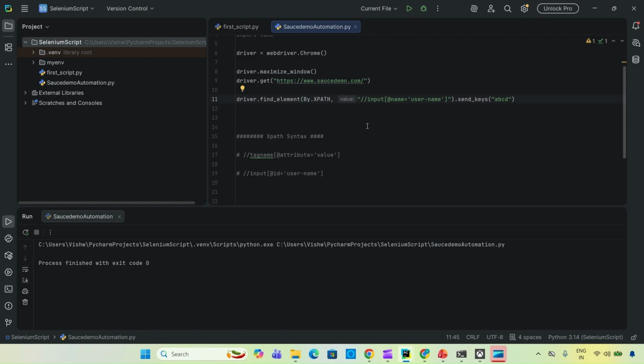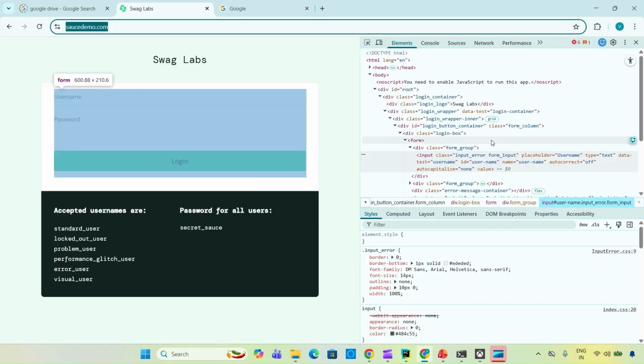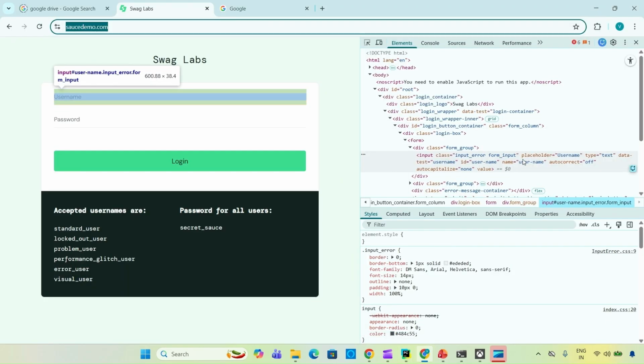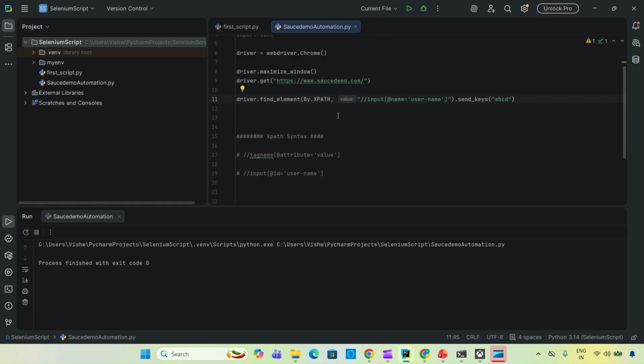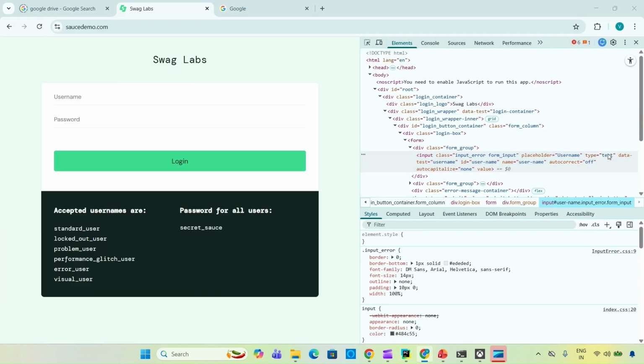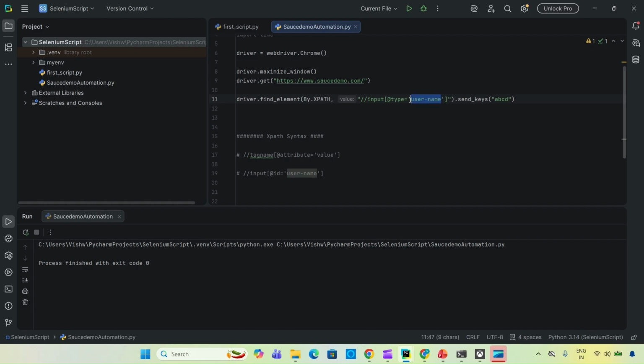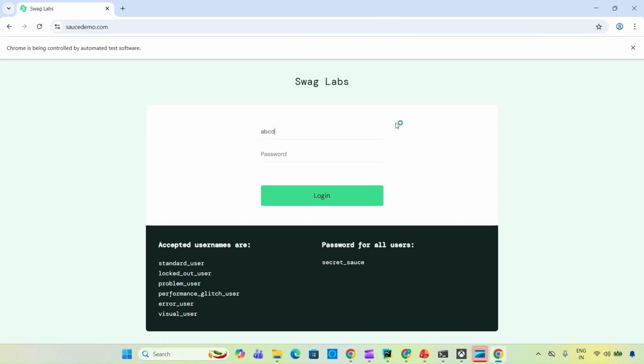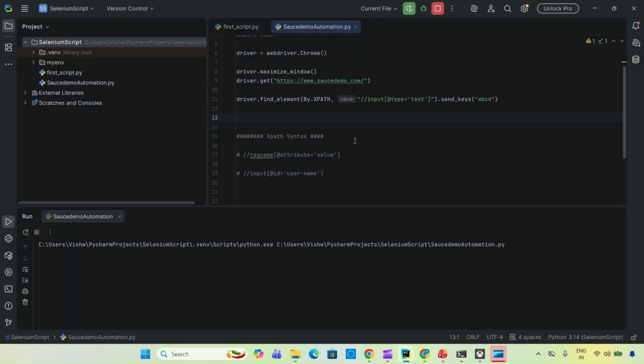Now let's take another example to make it more clear. This time, let's use the type attribute. Over here we will put type as the attribute name and its value as text. So this is also one such XPath, and let's run this once. You will see it will perform the same operation again. See, that worked properly with the type attribute as well.